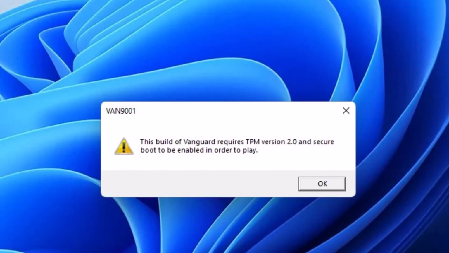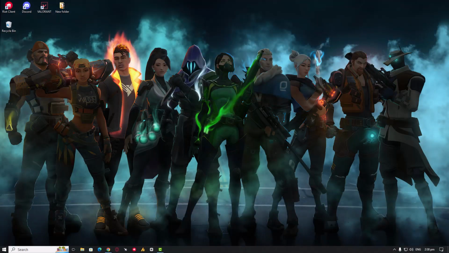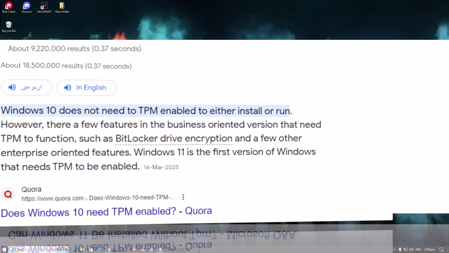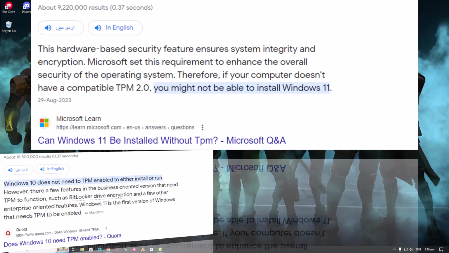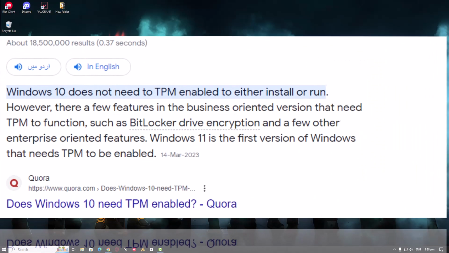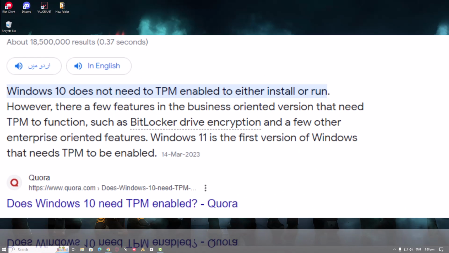A simple solution is to use the Windows 10 Pro version. In Windows 10, TPM 2.0 is not as essential as it is in Windows 11. While Windows 11 imposes specific requirements including TPM 2.0, Windows 10 is more lenient. If your PC lacks TPM 2.0 and you encounter issues with Windows 11, opting for Windows 10 Pro is a practical alternative. It provides a reliable operating system without the stringent TPM 2.0 prerequisite, catering to users' diverse computing needs.